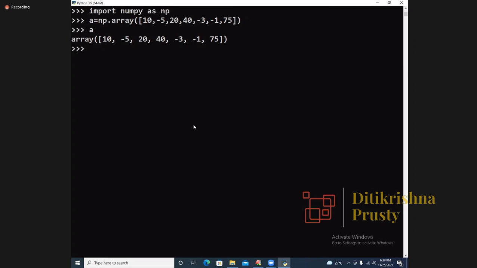Immediately I want to find out how many elements. Which ones do I want to retrieve? The negative elements. How do you retrieve the negative elements? Something like this, you see: x is equal to a less than 0. Negative numbers means what? Less than 0. Am I correct, ma'am?